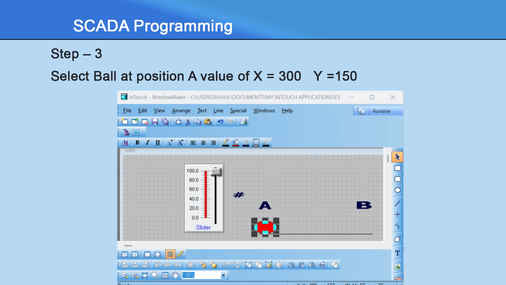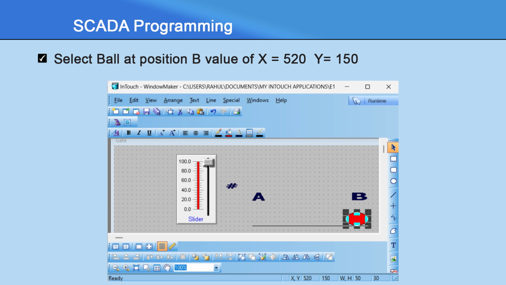Now step 3 is how we can move the ball. For that, first select the ball, then you will get the x and y coordinates, the current location of your ball. Here in the bottom bar you can see x is 300 and y is 150. Next we want it to move to the B location. So we move our ball to the B location and check the location there. X is 520 and y is 150. In this example, we are only changing the x direction; y is constant.